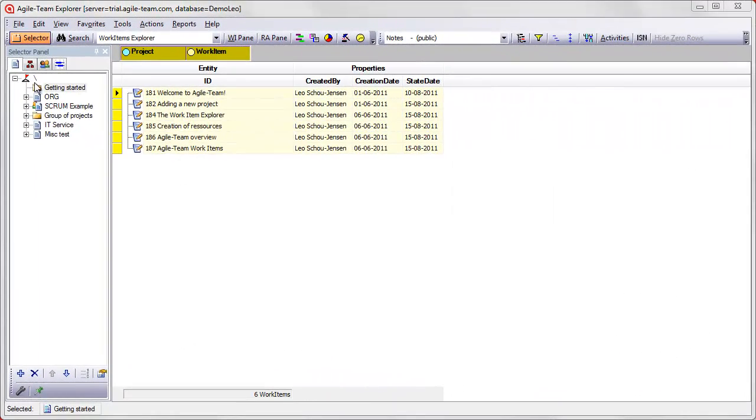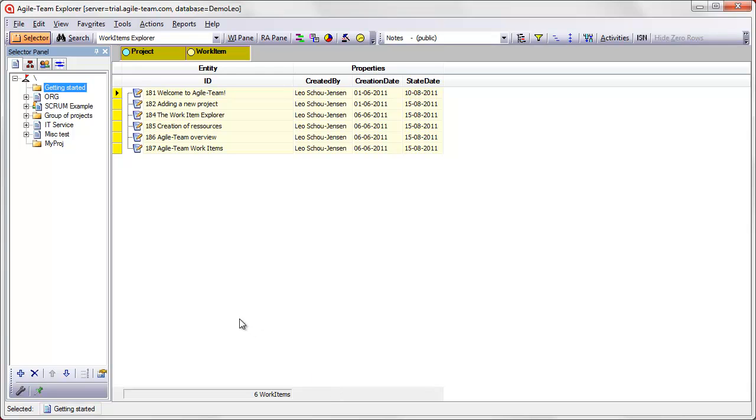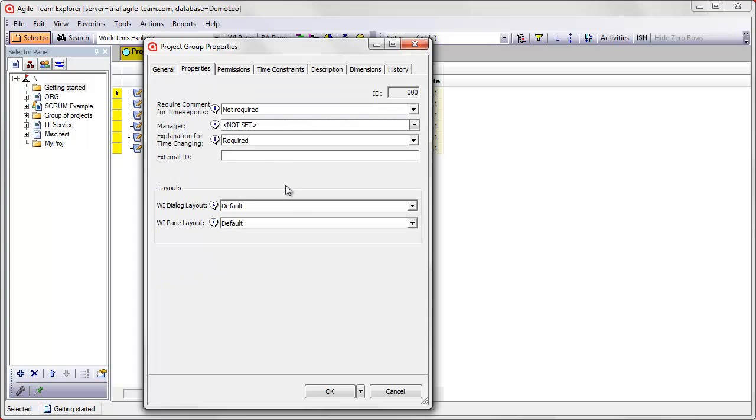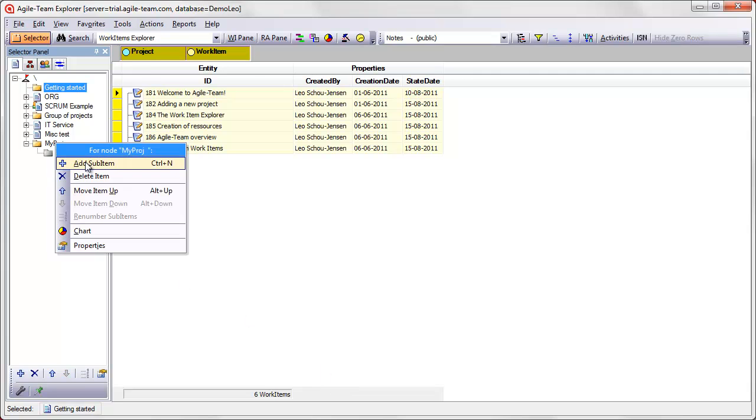Let us now create a new project under the root node. Let us create a backlog for this project. We will let the backlog be inactive. Under Layouts, we will choose the backlog layout for the items. Now we will create a couple of sprints, each with different goals.